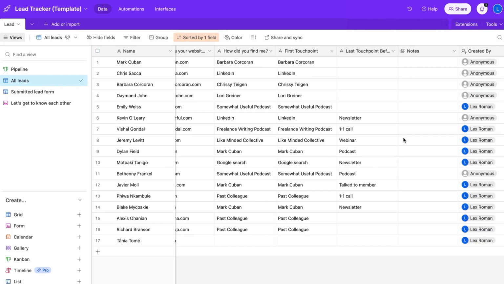The first column is how did you find me, and that's a column that I have them fill out if they submit the form. Then I have two columns that I fill out, first touch point and last touch point. The reason that I do this is because based on what they said in how did you find me, I might interpret that differently for first touch point and last touch point.